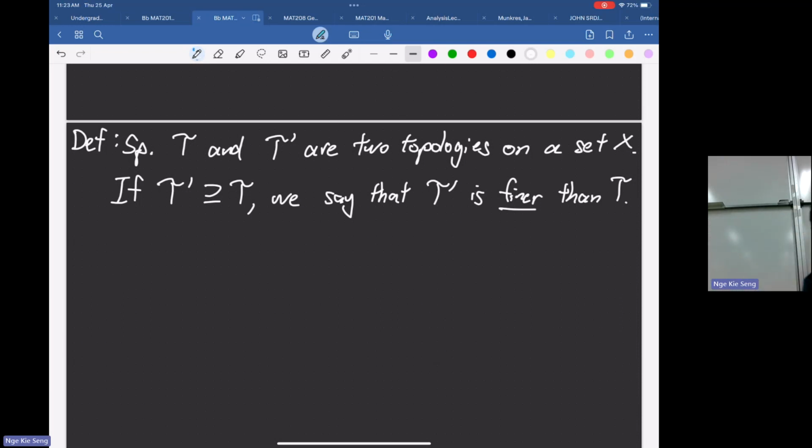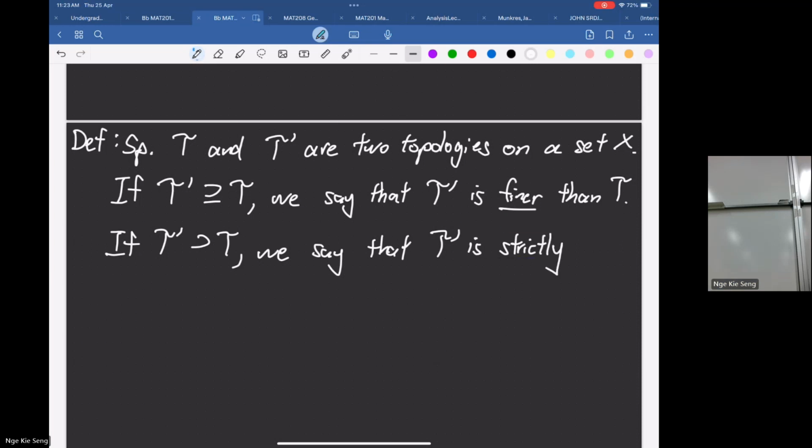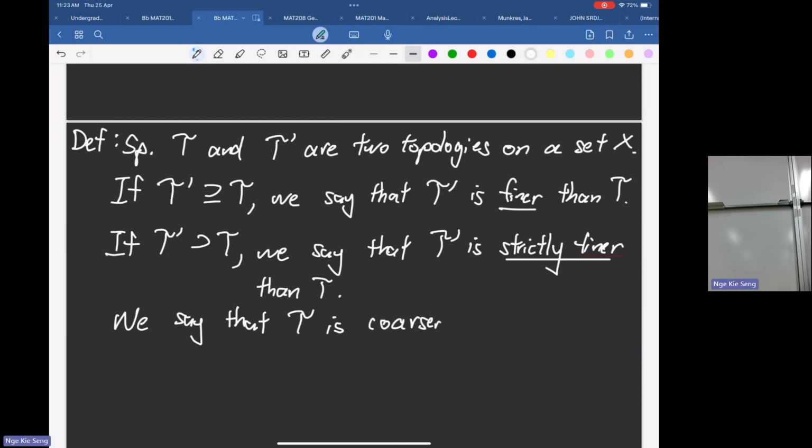And if they are not equal, then we will say that T prime is strictly finer than T. Okay, on the other hand, we will say that T is coarser than T prime. Okay, T is coarser than T prime.